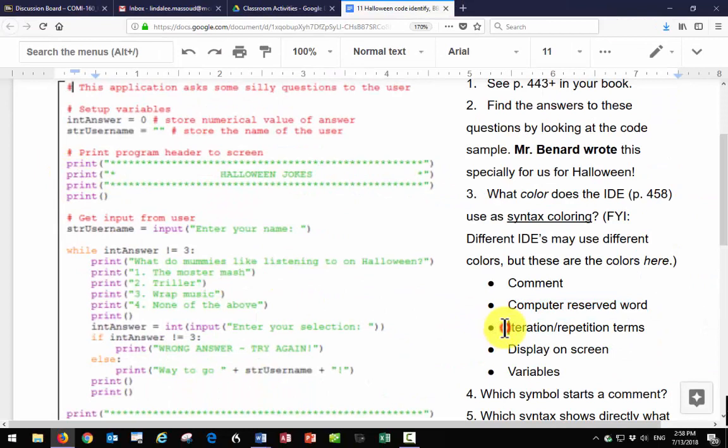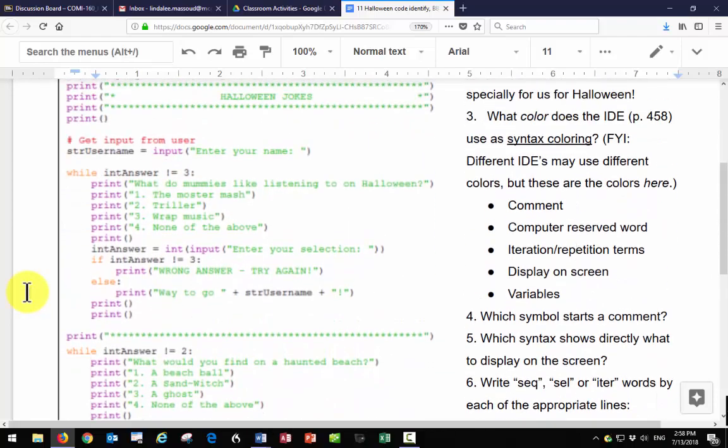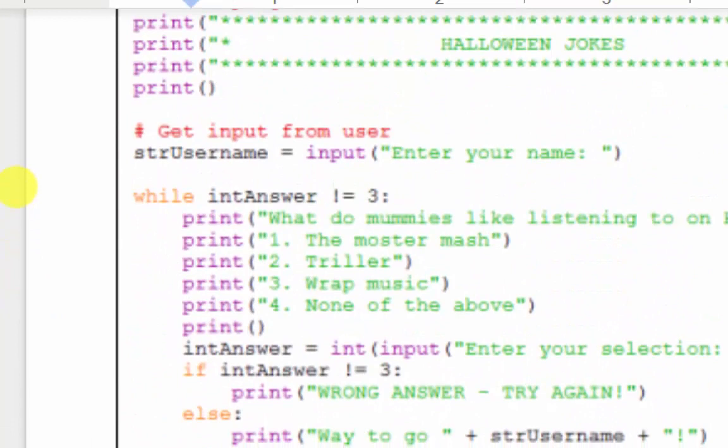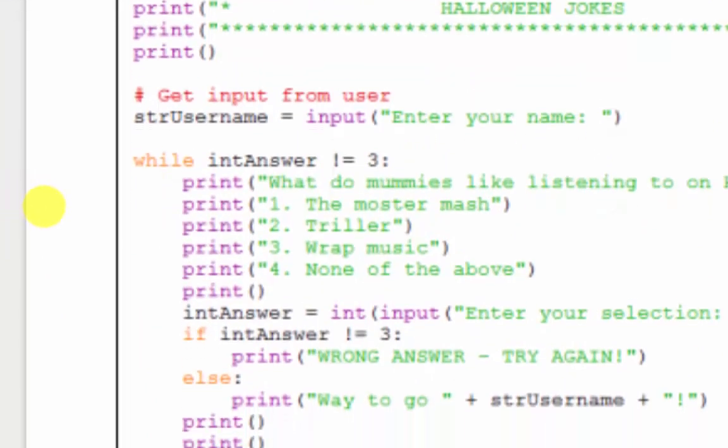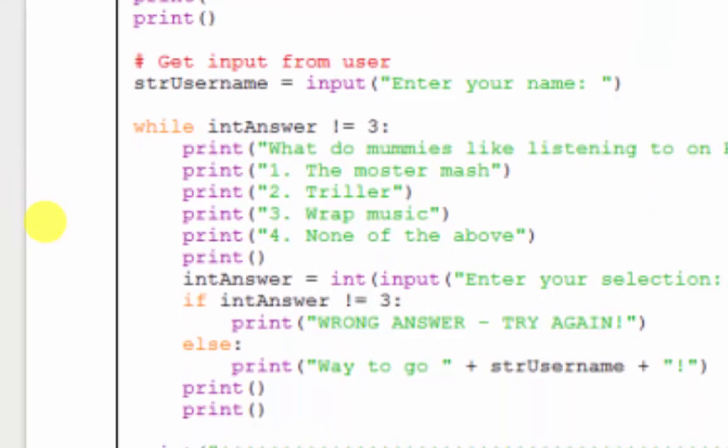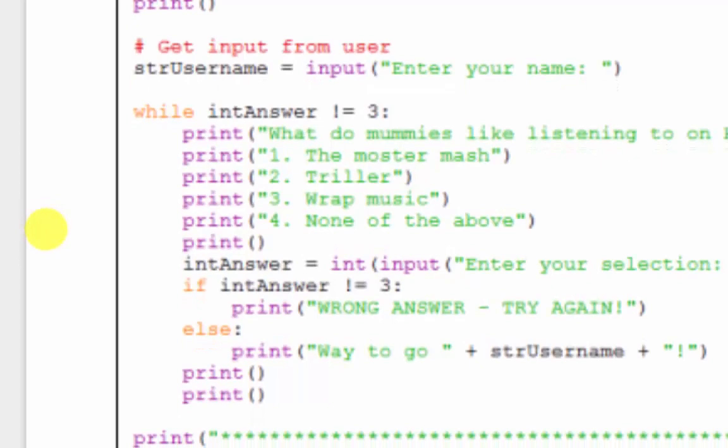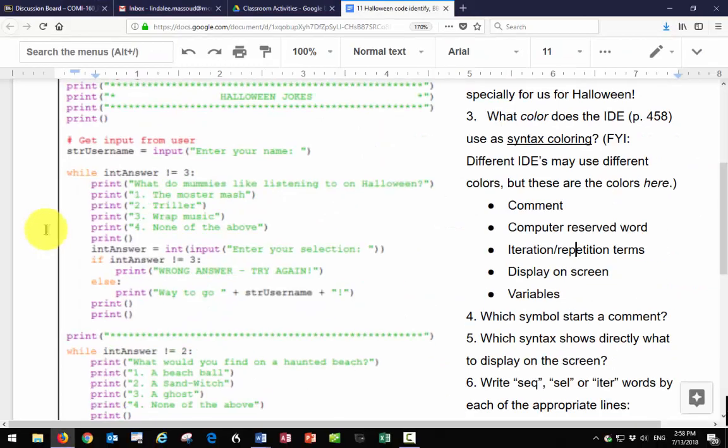The next words are repetition or iteration. Remember, those are words that indicate to the computer to do something more than once. And if you see here, we have a while loop, and that's indicated in orange. And then we actually have an if then or if else embedded within that while loop, and that's also orange. So those kinds of commands are indicated in orange in this IDE.